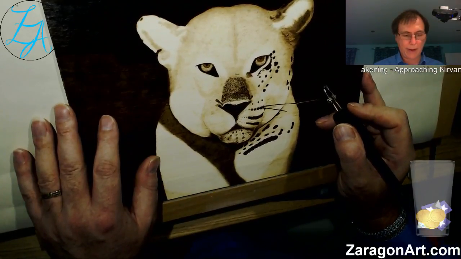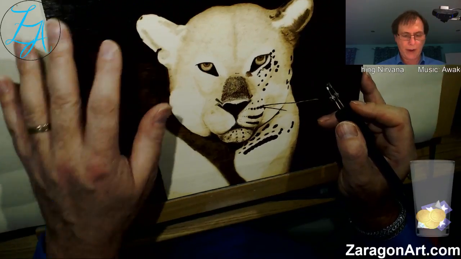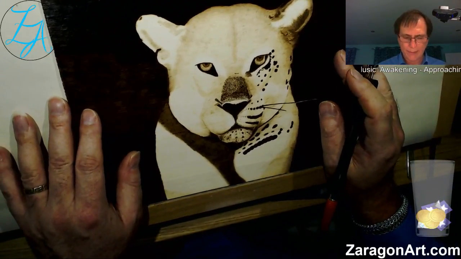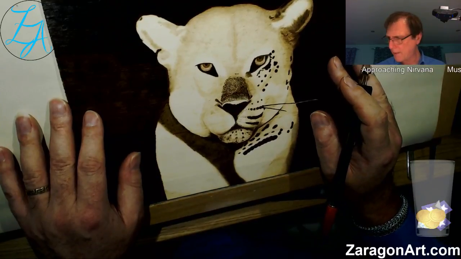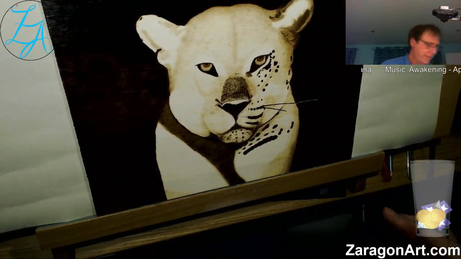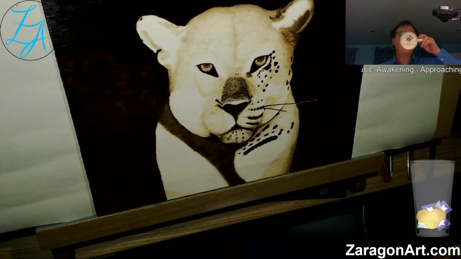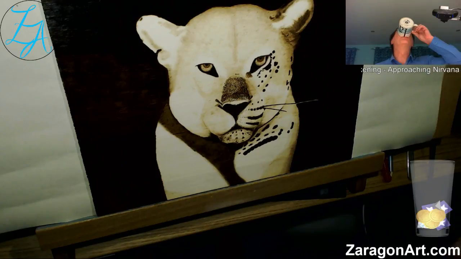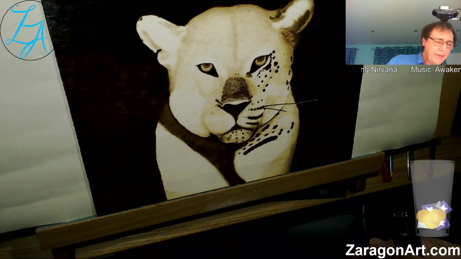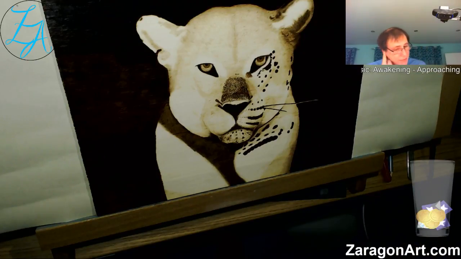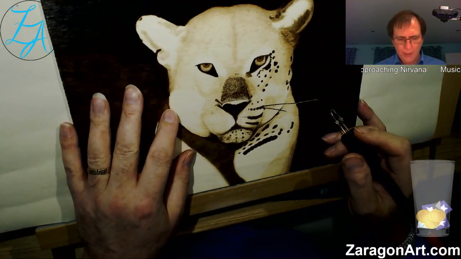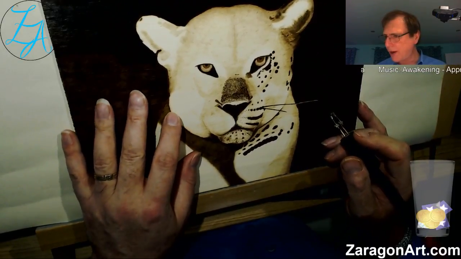Now that shading is starting to look a heck of a lot better. I've still got that here to do, but. Time for some tea. Finish it off before it goes completely cold. Right. Let's do this cheek.